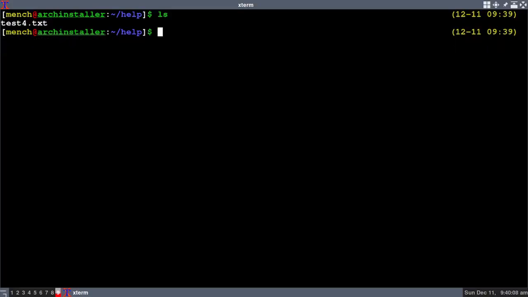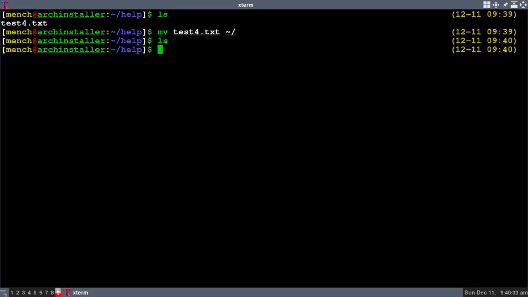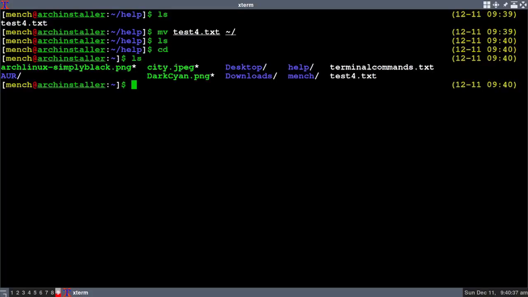So let's say we want to move test4 file from my help folder into my home directory. So I'm going to type in mv test4 to tilde slash, and I'm going to hit enter. So now we can see my help directory is empty. Let's cd back into my home directory, type in ls, and now test4 is in my home directory. It's not in the help directory anymore.